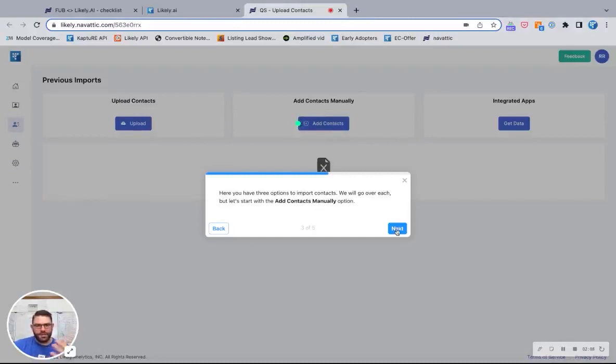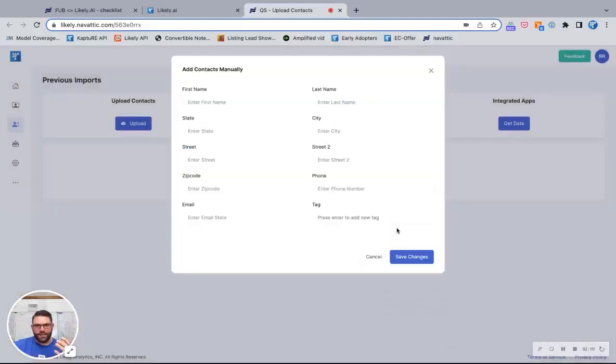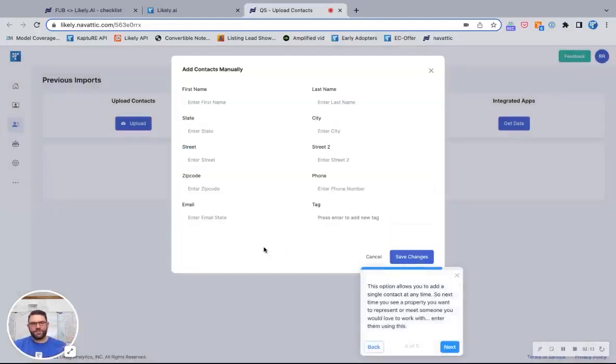So by clicking add contact, you get the option to put in their first and last name, their address, the phone number, their email, and even add a tag to it. Maybe you saw them at an open house, or you were driving around a neighborhood you loved and thought, man, if that house ever is likely to sell, I want to be the agent that lists that, and on and on. So those kind of one-off use cases.